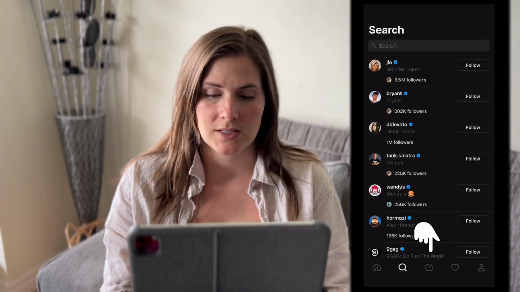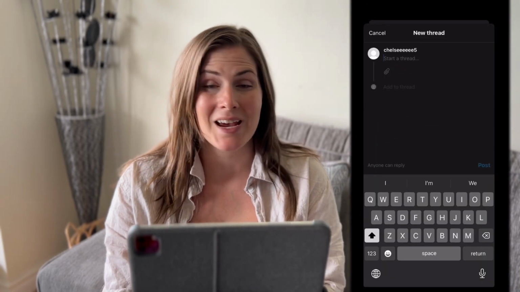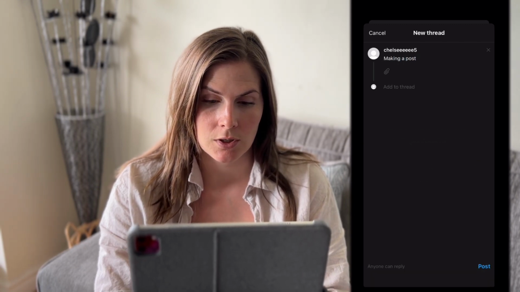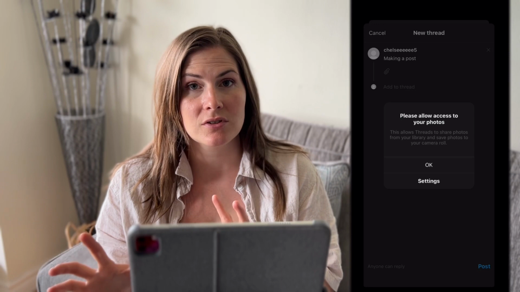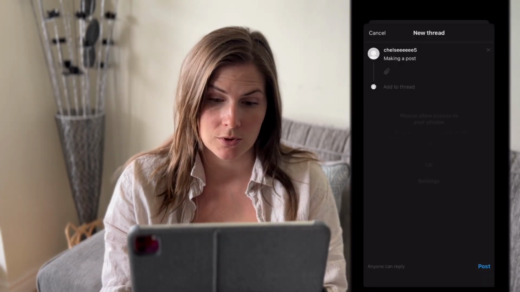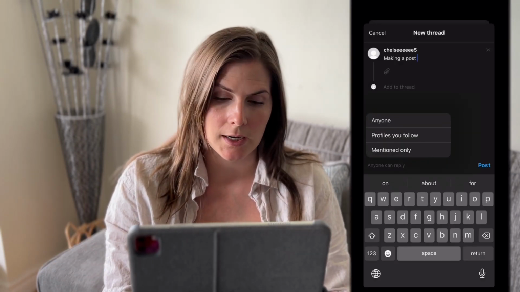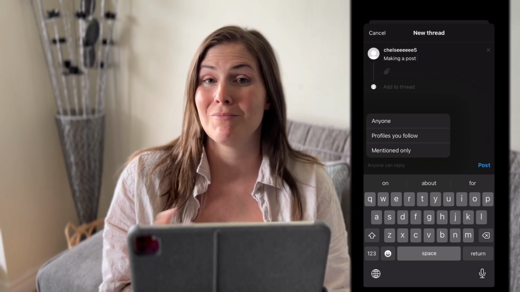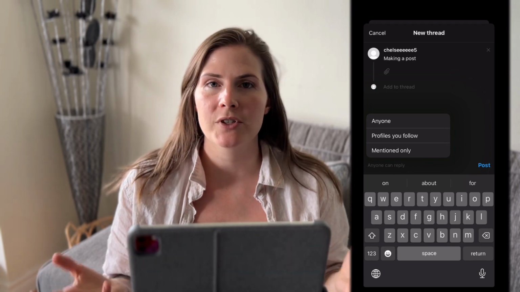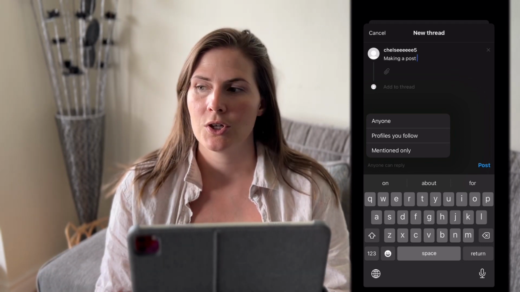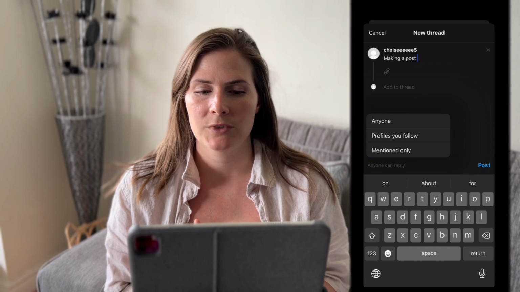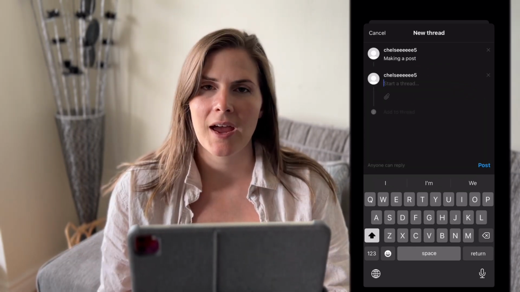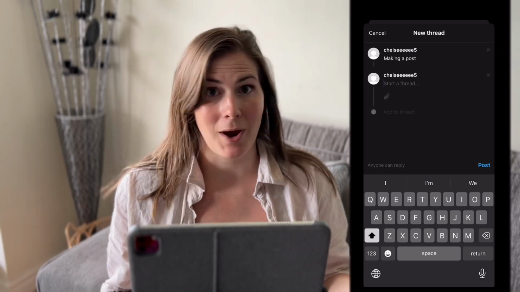All right, so when you're going to make a post, you can put text in the top. You can add photos or videos to your post. Down here it says anyone can reply. So you can switch this to profiles you follow or even mentioned only. So these are public conversations, so maybe you want to keep it just to certain people to keep it simple. Now, if you hit return 3 times, then it will create a thread within the thread for you.